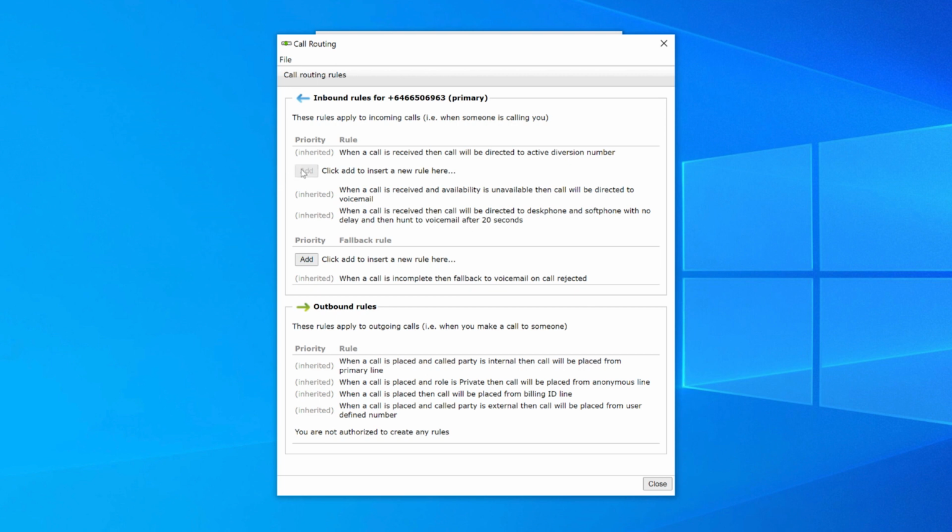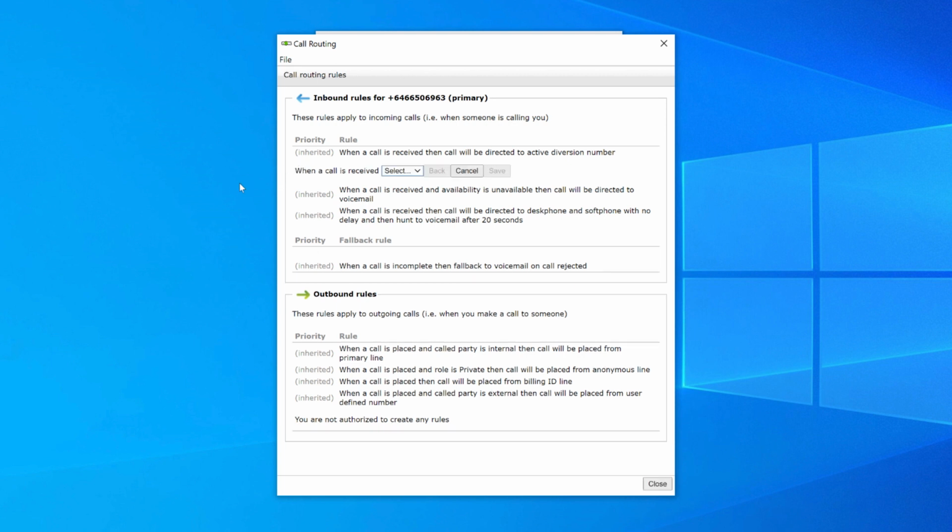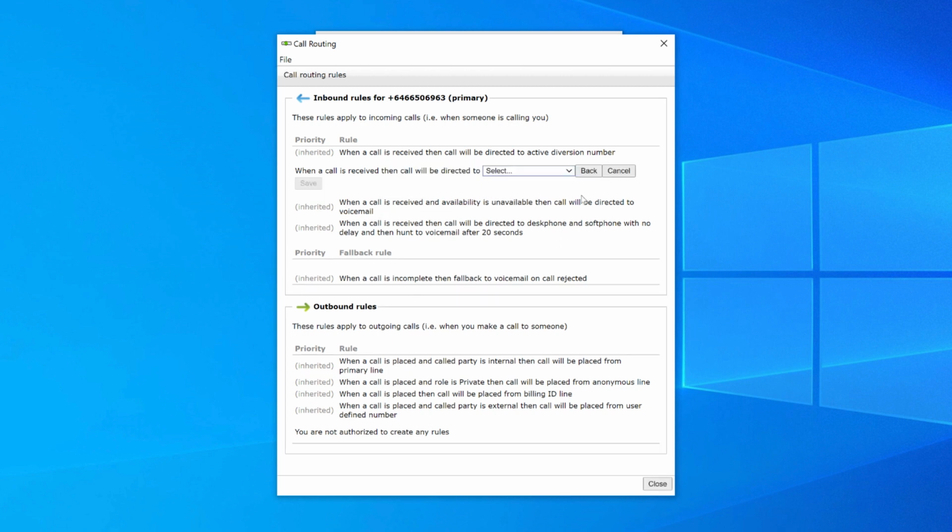You will see the screen change, and you can then use the drop-down box next to When a call is received to select a Then or And option. If you select Then, you will see the screen update, and now you can use the drop-down box next to When a call is received, then call will be directed to, and select where you would like the call to be routed. Desk phone will send the call to your physical phone.